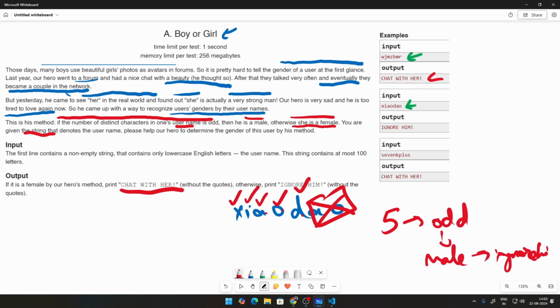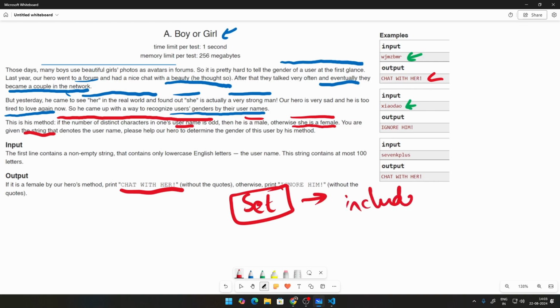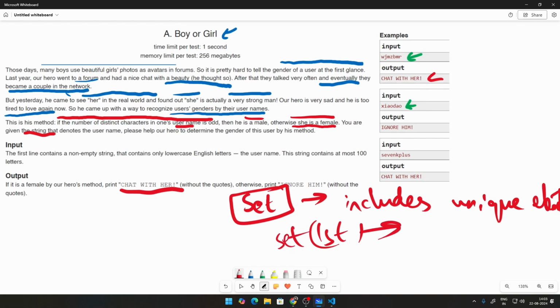Now that we know what this question is trying to say, how do you do this in Python? I think in a previous video we addressed this data structure called a set. This set only includes distinct or unique elements, and we can convert a list into a set. Let's say LST is a list, we do set of that list. This will return a set with unique elements, and we can do functions like len of set.